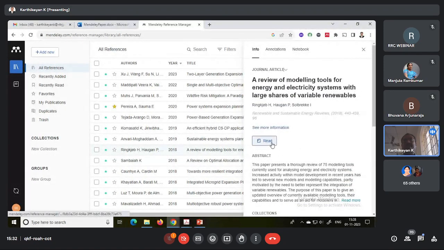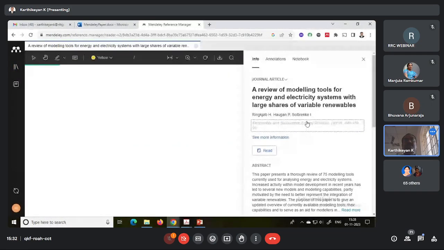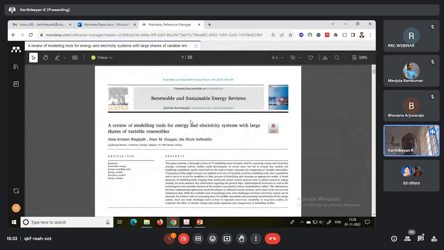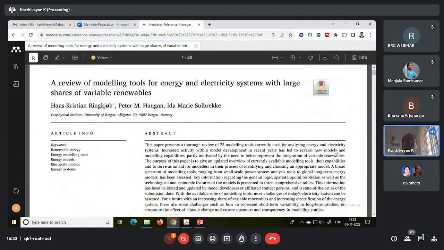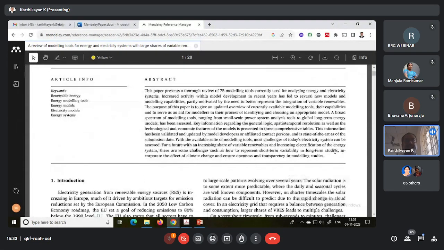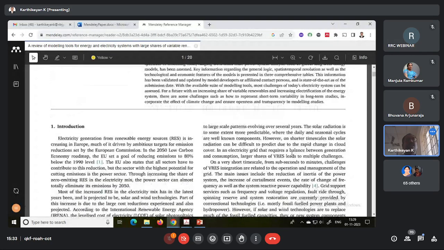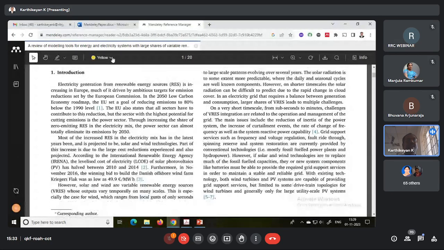So read, I explained already, so I'm doing it again. I'm opening the read file. That read opens the file in an inbuilt PDF viewer. Right? Now, we can highlight the portions that we feel are very important with the help of this highlighter.